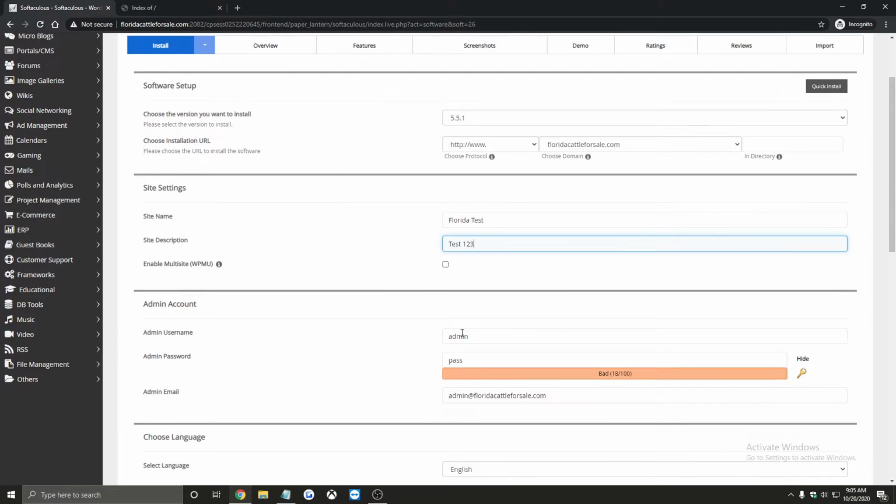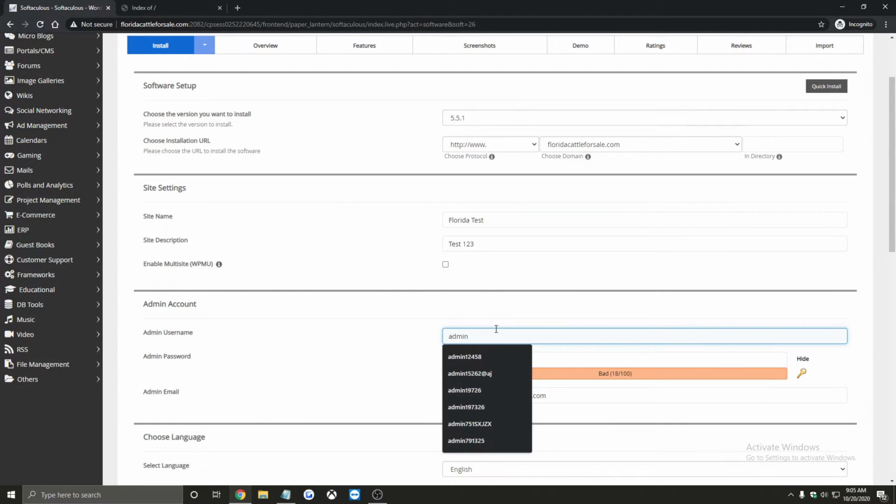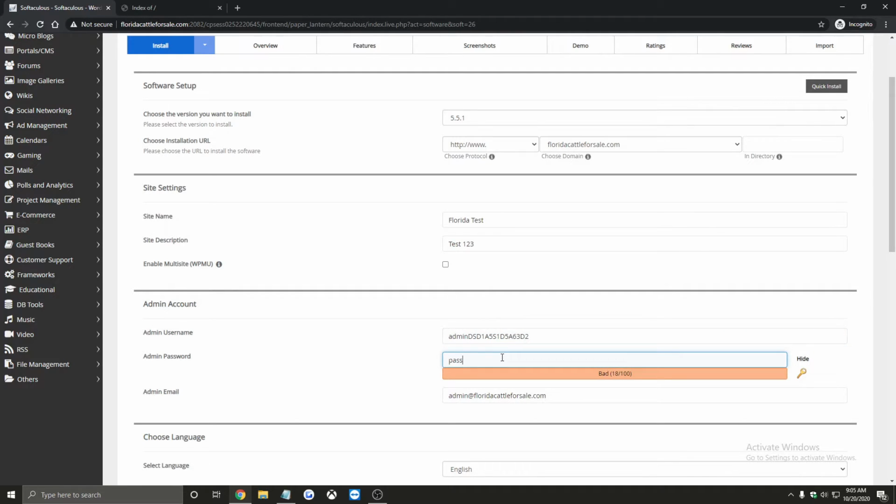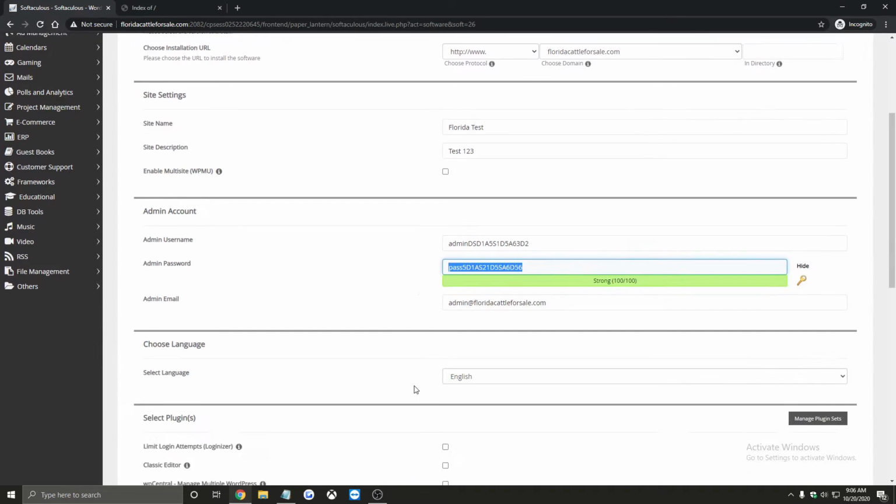test123. Here, we're going to make our username and password. We can just put whatever. And then the password, the same process, just put something, whatever, and just save it. Then we're going to scroll down.